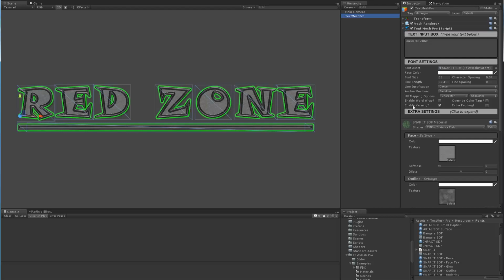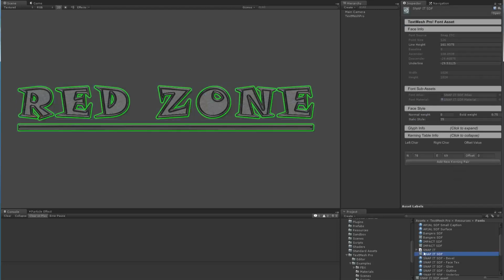So first of all, it's important to make sure that kerning is enabled. And if I enable and disable, you can see nothing is moving because we don't have any kerning pairs set up. So we'll enable it. And then I'm going to navigate to this font, which is the Snap-it SDF, which is right here. The kerning table can be expanded or collapsed, so we'll expand it.